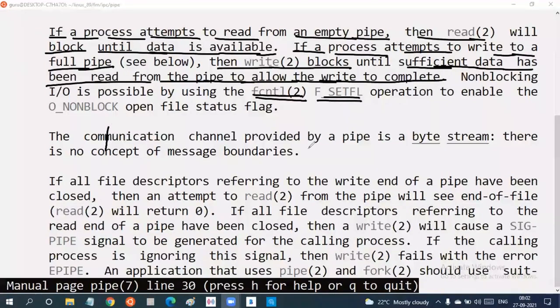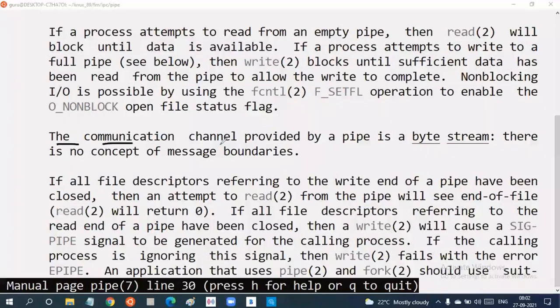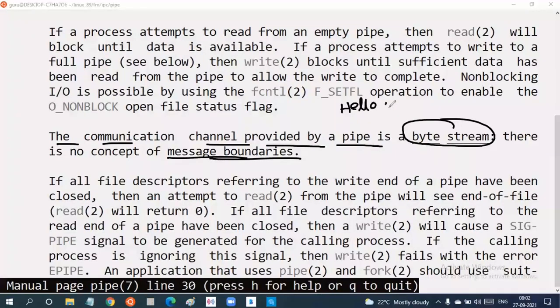And one more important point about this IPC: the communication channel provided by a pipe is a byte stream. There is no concept of message boundaries. Suppose you write hello and you write hi, hello and hi are not treated as separate. It is treated as only one. When you read, you can read both at a time. So there are no message boundaries. It is a byte stream. Is that point clear?